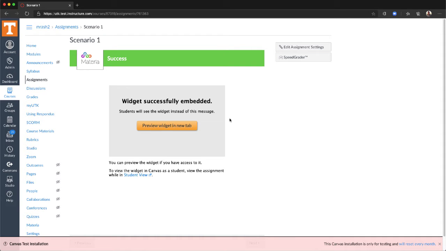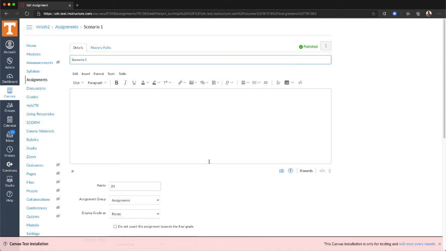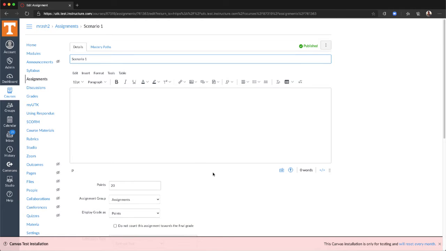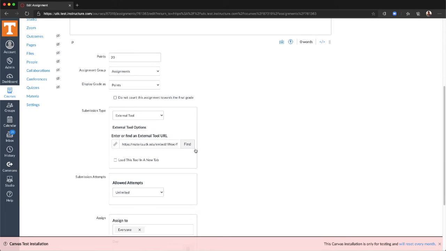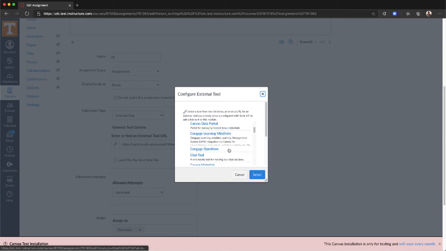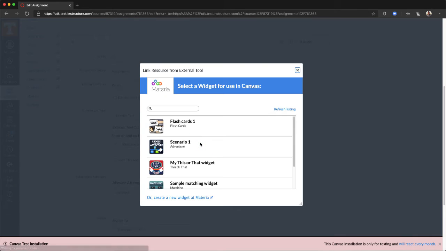To get into the widget, to see a few more details, we'll need to edit the assignment settings. We don't really need to make changes here, but this is the path to get to Materia from within Canvas. So we will scroll down, and from the list of external tools, we want to scroll down and select Materia. And again, we're not making changes to the assignment at this point.